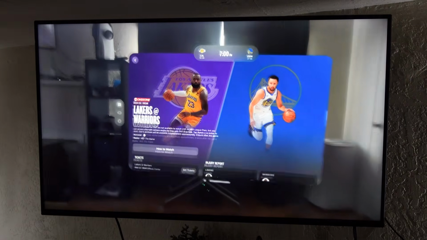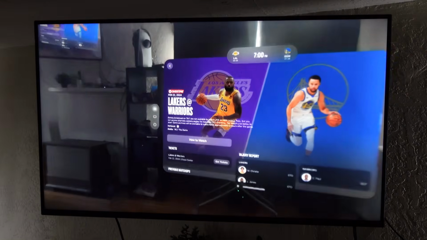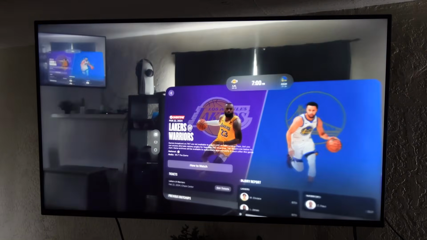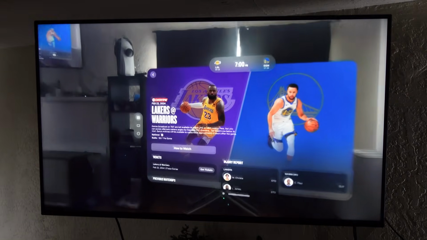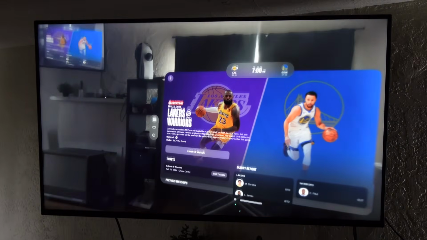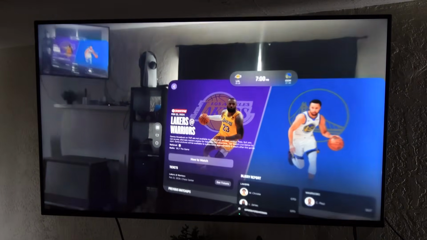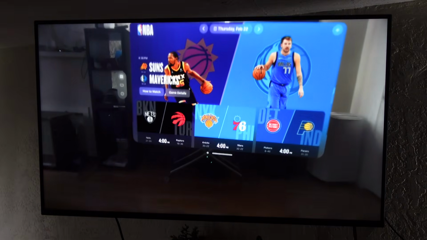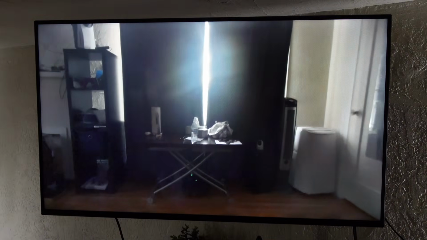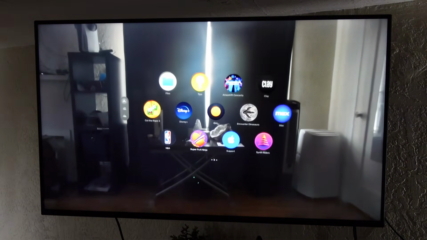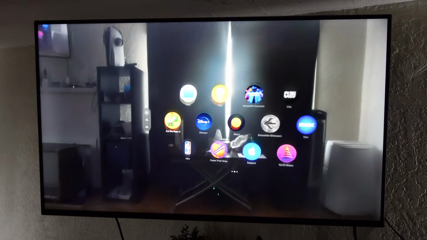So really cool that we have access to this incredible application, the NBA app on the Apple Vision Pro. It's by far one of the best applications for your sports fans that love basketball out there that you've absolutely got to check out. So next up, I'm going to bring up my app drawer and we're going to check out one more game, and that is Cut the Rope.